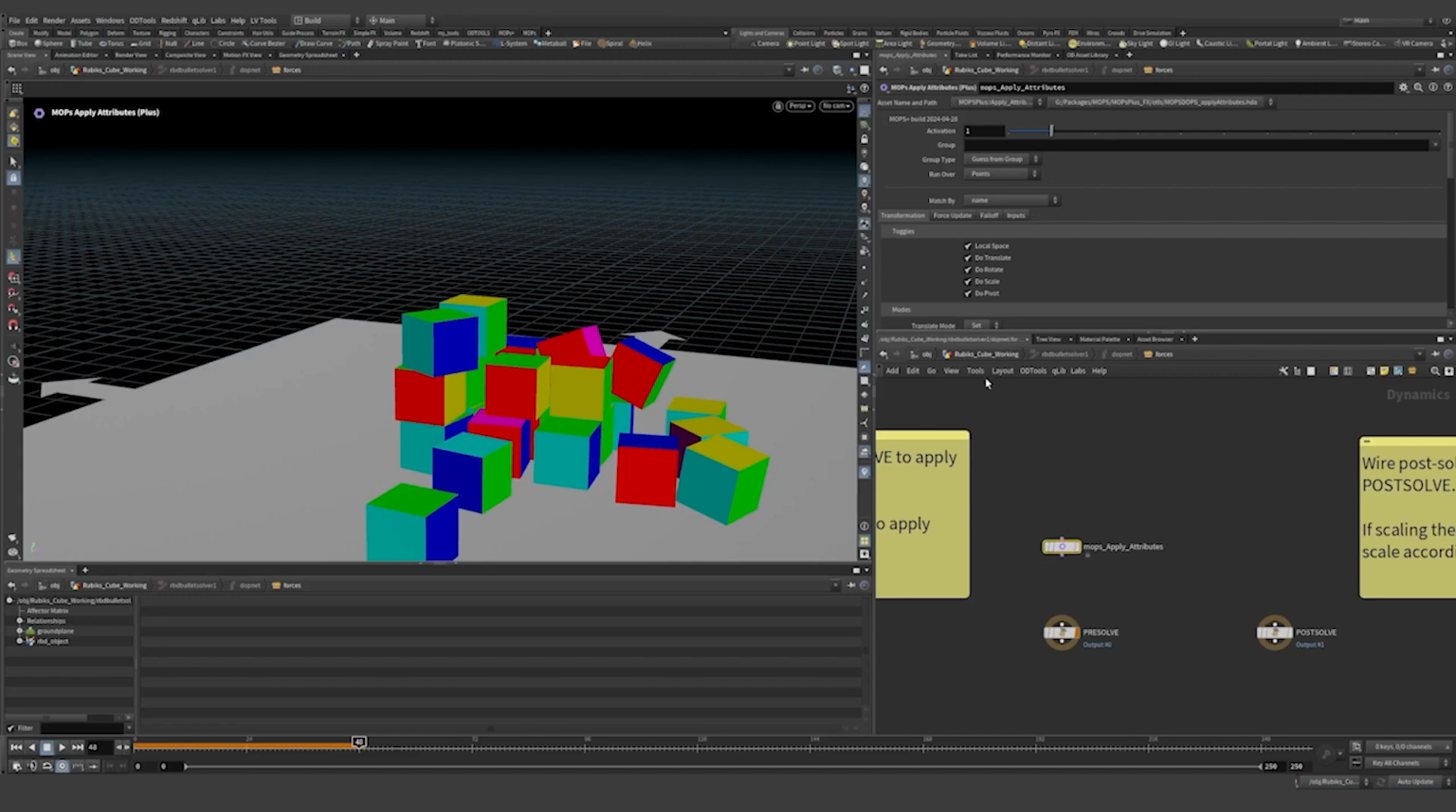So we're going to use this MOPS apply attributes, and we will pipe it in. And in this force update, we want to update the position and the rotation.